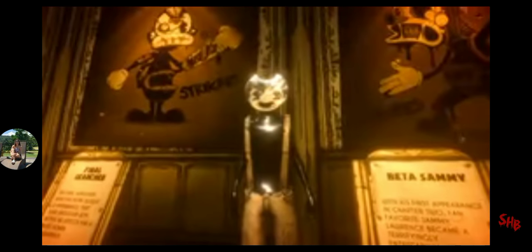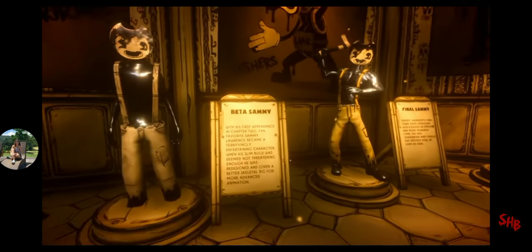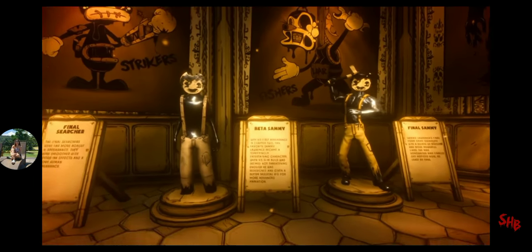There's a striker artwork there. And here's the original Sammy. You can see his legs are just literally stumps, guys. He doesn't have any kind of detail in his body. Far less detail from the final version. Beta Sammy, with his first appearance in Chapter 2, fan favourite Sammy Lawrence became a terrifyingly entertaining character. When his slim build was deemed not threatening enough, he was redesigned and given a better skeletal rig for more advanced animation.